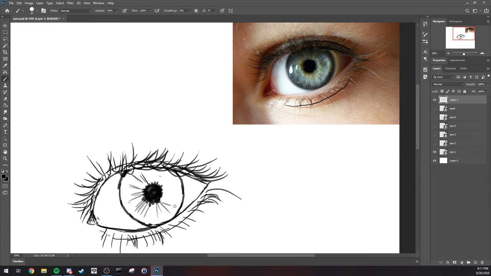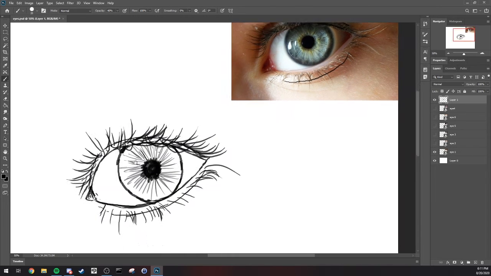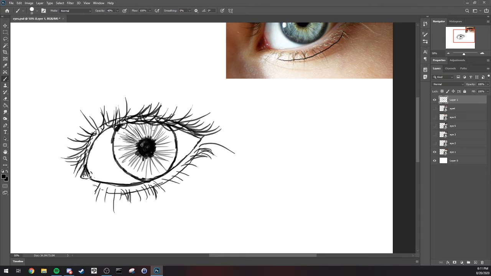But this particular part of the eye is normally what you see colored in the actual iris itself. And that's basically the part of the eye that allows the pupil to contract and expand.